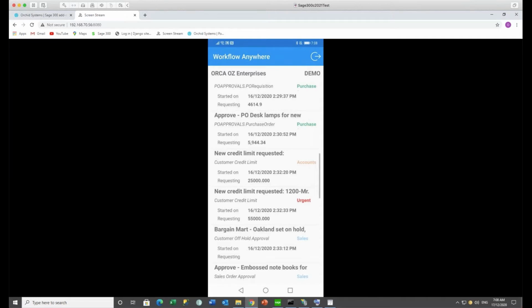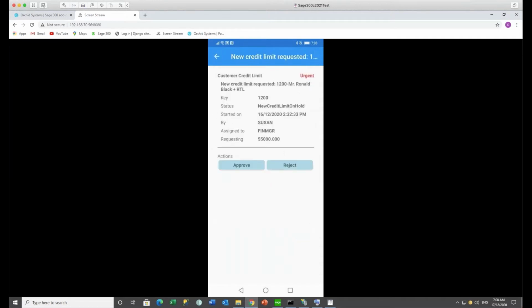So I'm going to click on this new credit limit and I see a little bit more detail, that it's Ronald Black. He's in the retail group. The workflow status is credit limit on hold. So I know that the credit limit has been reverted back to the original, and I see that the amount Susan is requesting is 55,000. And the key or the customer ID is 1200.